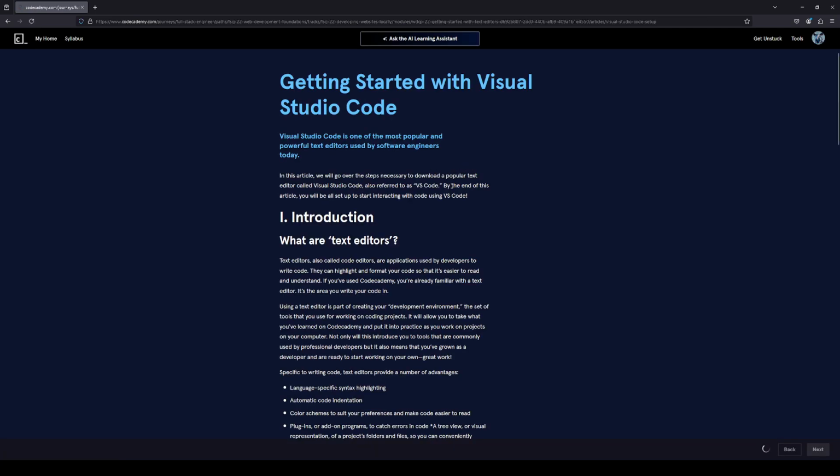All right, getting started with Visual Studio Code. Visual Studio Code is one of the most popular and powerful text editors used by software engineers today. In this article, we will go over the steps necessary to download a popular text editor called Visual Studio Code, also referred to as VS Code. By the end of this article, you will be able to start interacting with code using VS Code.